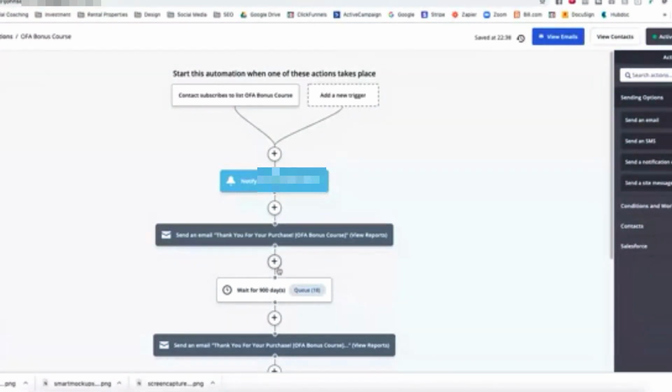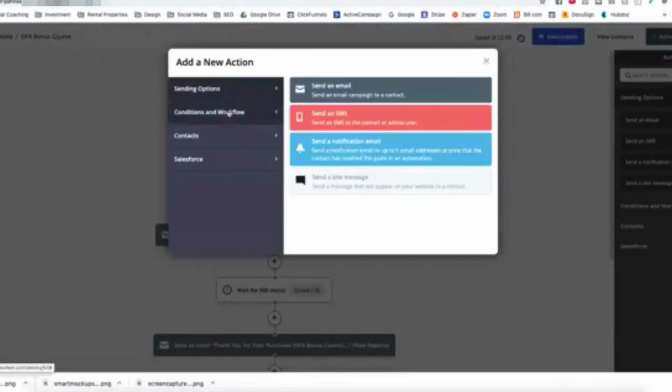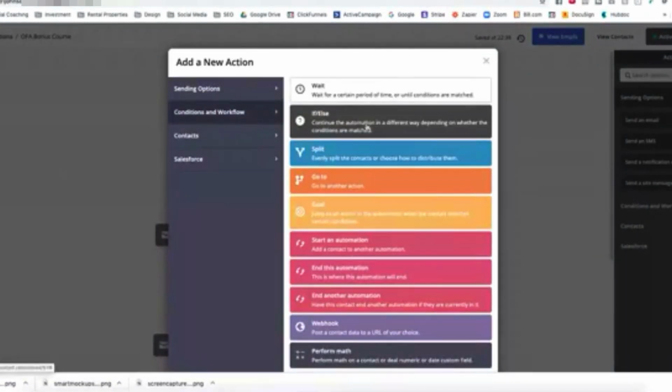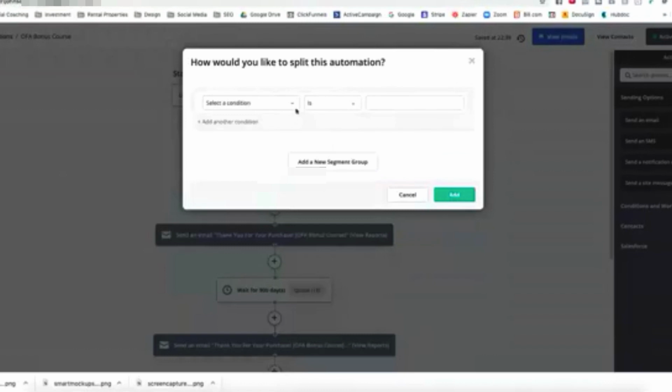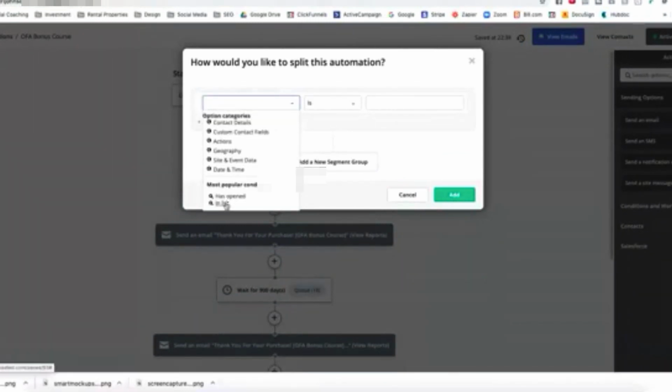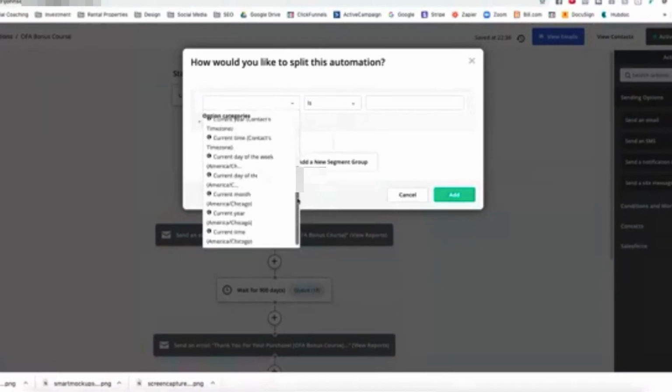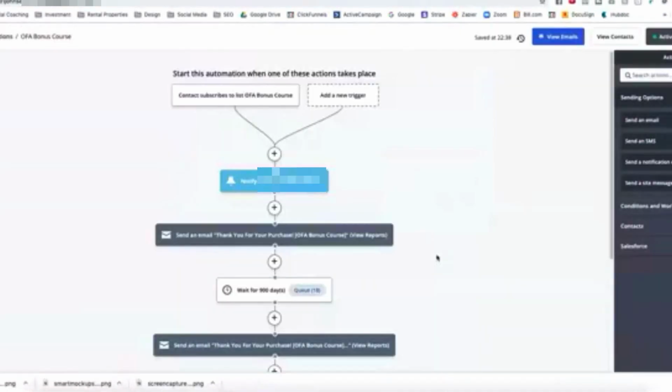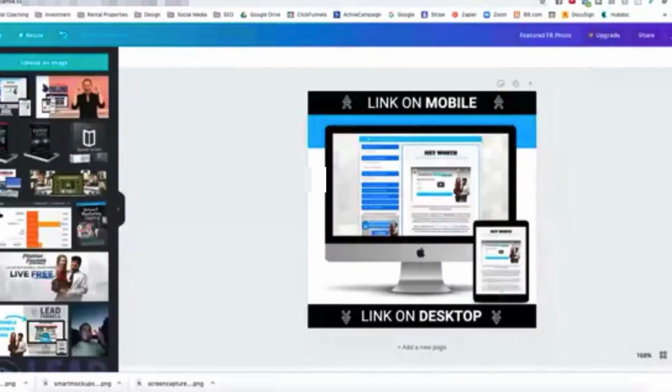But you can do all kinds of things. You can segment your lists based on if they've opened the email, how many days have passed, if they're in another list, if they have a purchase product tag, all kinds of stuff. So basically, yeah, that's it.